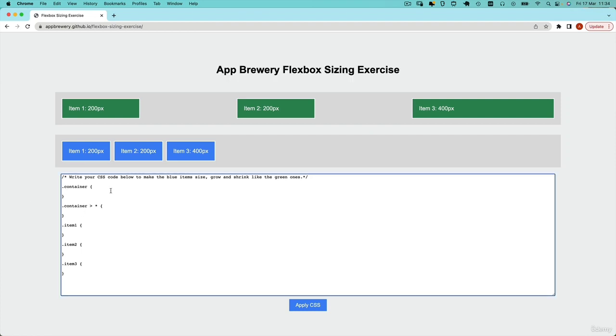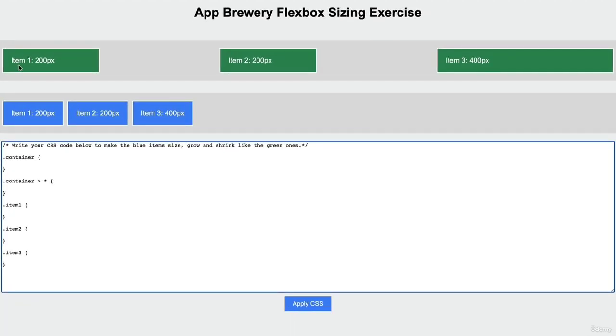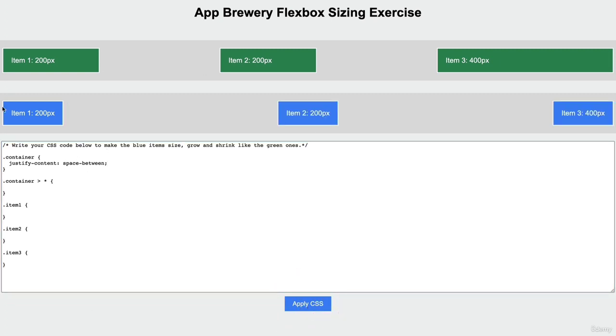All right, so the first thing that you might notice is something that's actually completely unrelated to sizing, which is the fact that each of our items are distributed along this container. And that, if you remember from a previous lesson, so a little bit of revision here, is done using Justify Content. And this particular style of Justify Content is actually space between. So if I click Apply CSS, you can see it's now spaced between.